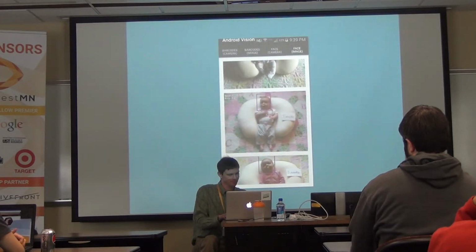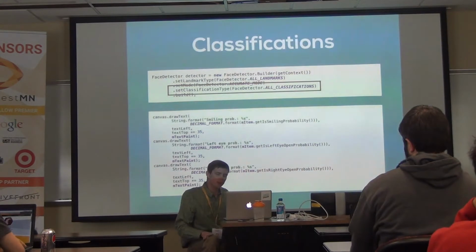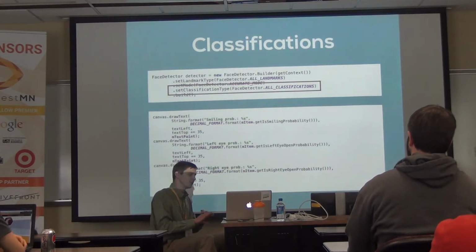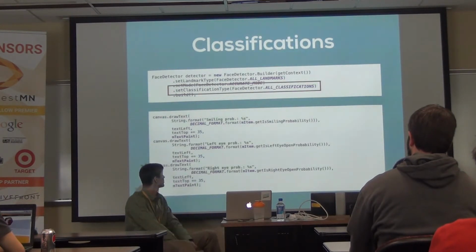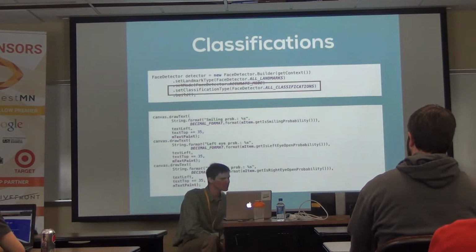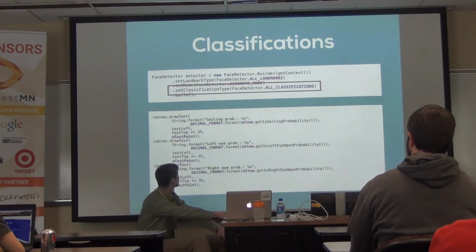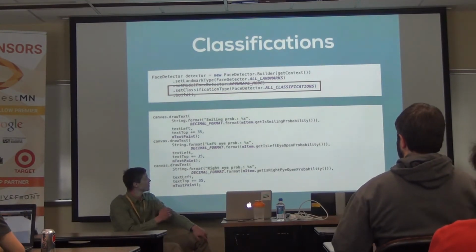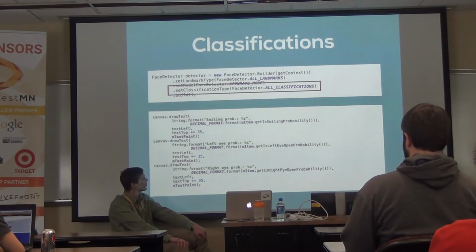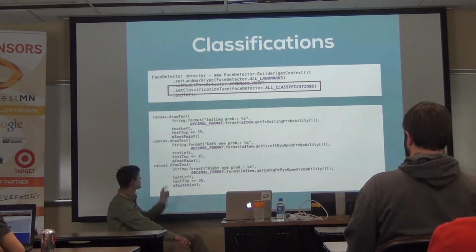Let's see. So we saw before that there's the Euler-Y angle and the Euler-Z angle. There's other things though that we can get from these faces. We can set the classification type to all classifications. It defaults to no classifications, I believe. And those give us a few more properties. We can get whether the face is smiling, whether the left eye is open or the right eye is open. So I've added some more to the draw method of the face graphic.